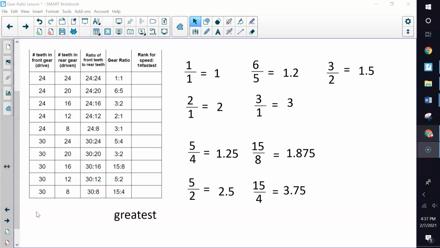Okay, here are our answers. Here's what I got. Some of these are duplicates, so we get the same answer for both of them. For example, 3 to 2 here is the same as 3 to 2 here. Even though the numbers in our original ratio are different, they are equivalent ratios, 3 to 2. So I just wrote that one time up here.